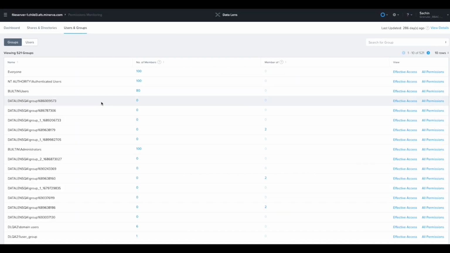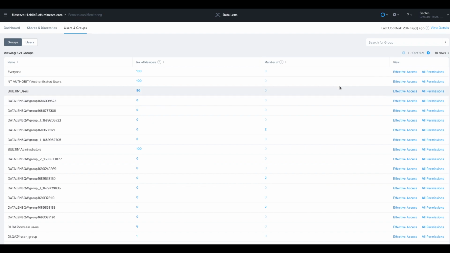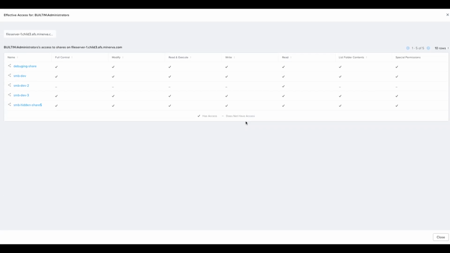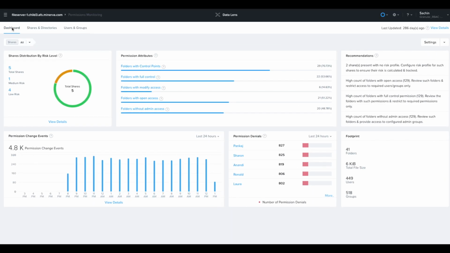If I go to users and groups, we can actually start to see the number of members in a group, which is nice. I can see the group. Let's go pick on administrators. I can see their effective access at the group level across these listed shares that they have access to. So again, it's going to give me better visibility and control over what those permissions are, so I can further protect our data, or your data.